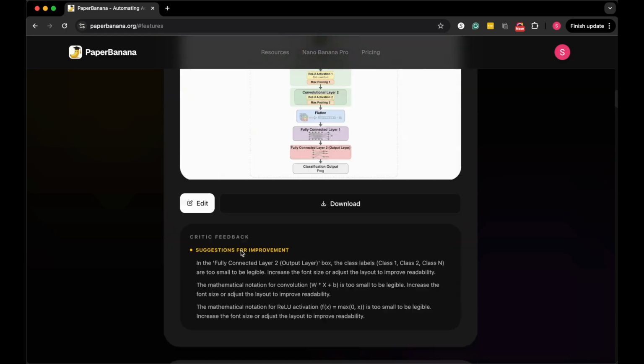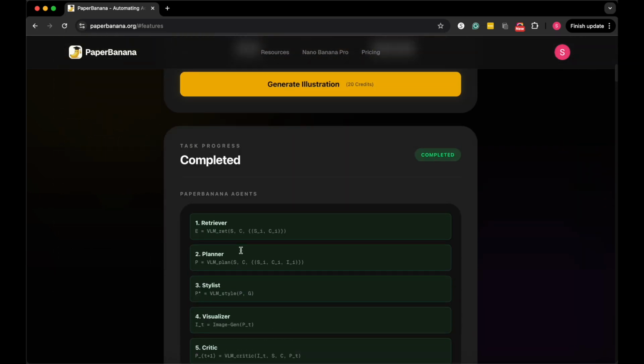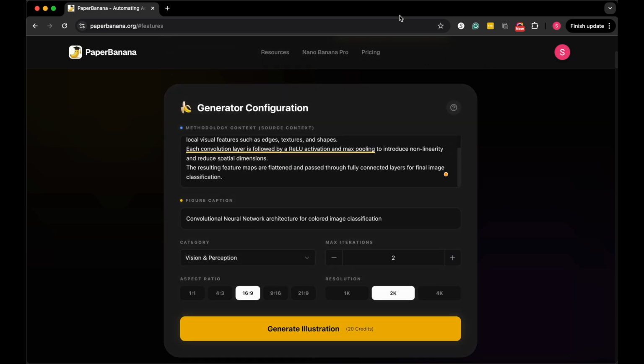So that's how you can use PaperBanana to turn a simple methodology description into a clean, professional architecture diagram. We saw how the tool processes the text, refines the layout through iterations, and generates a polished output ready for presentations or documentation. If you are interested in understanding the CNN architecture itself in more depth, make sure to check out my separate video on that.